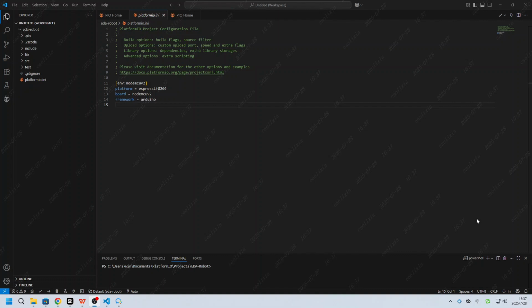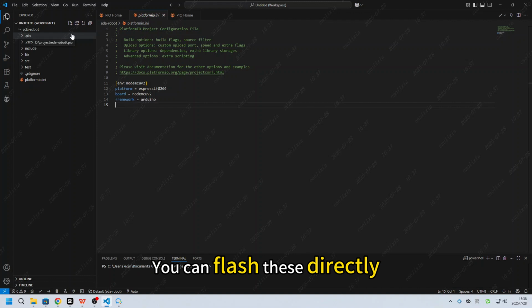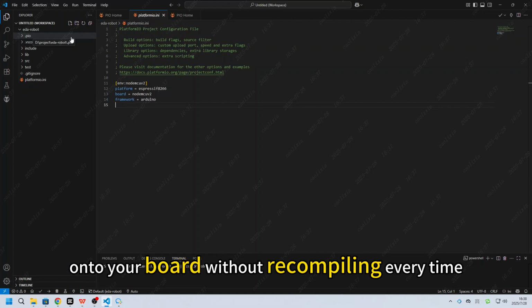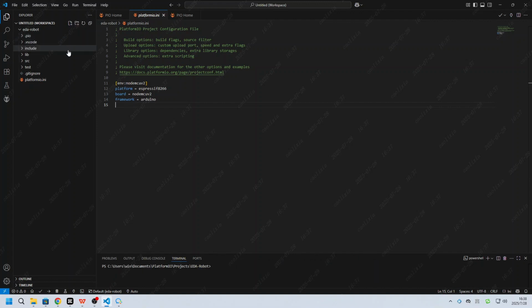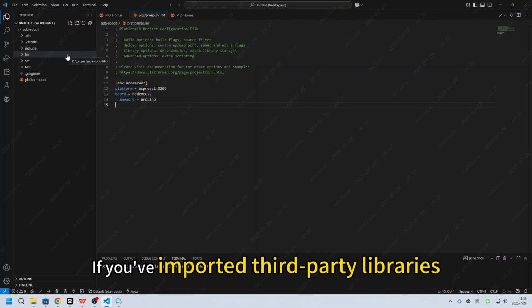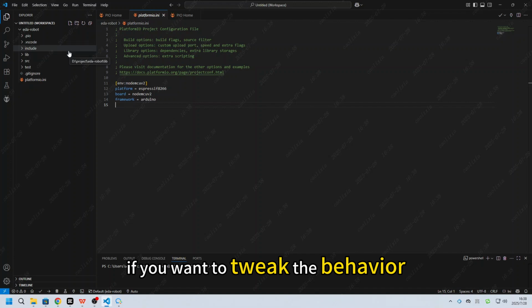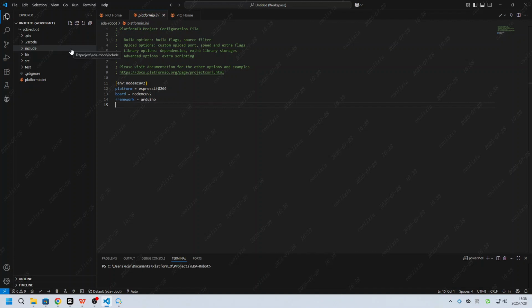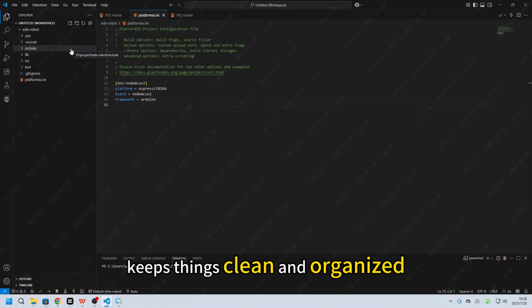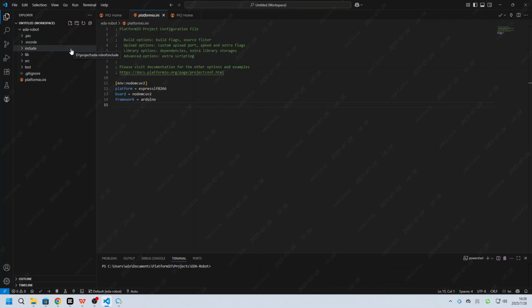PIO folder. This is where the build files go, like the compiled bin files. You can flash these directly onto your board without compiling every time. LIB folder. If you've imported third-party libraries, their source code goes here. You can edit them directly if you want to tweak the behavior. Include folder. This is for header files. Keep things clean and organized.